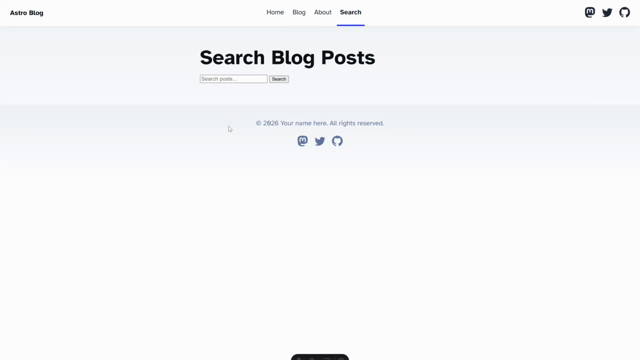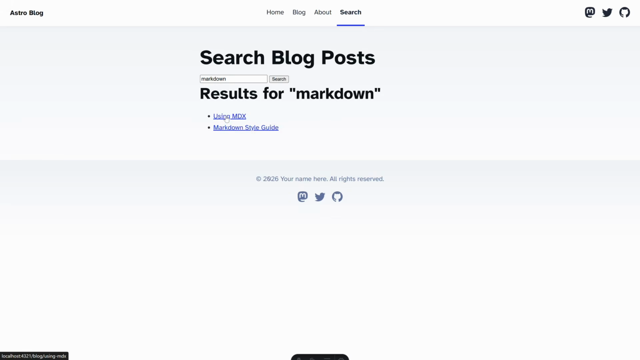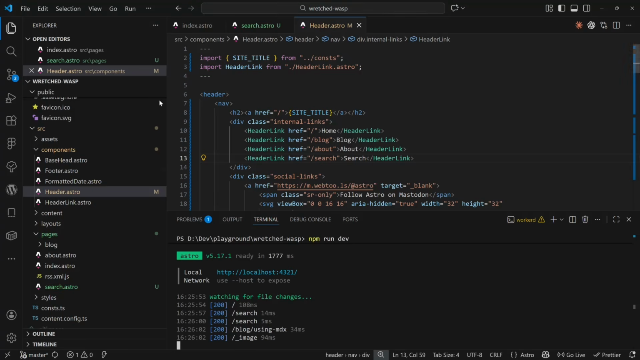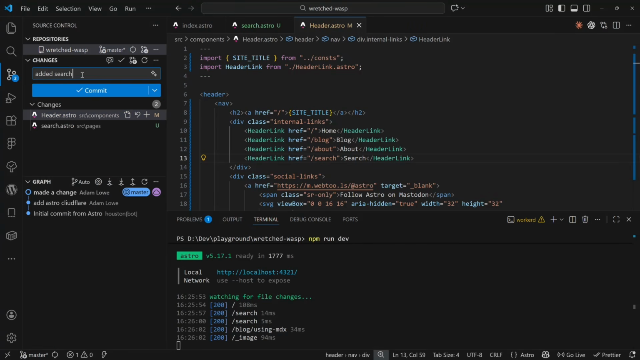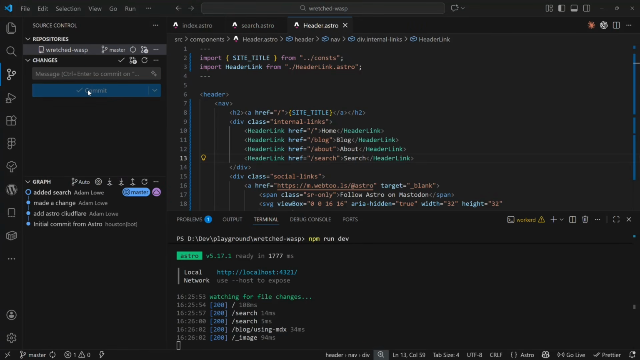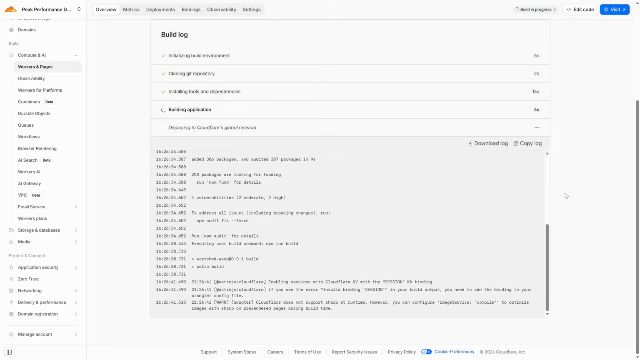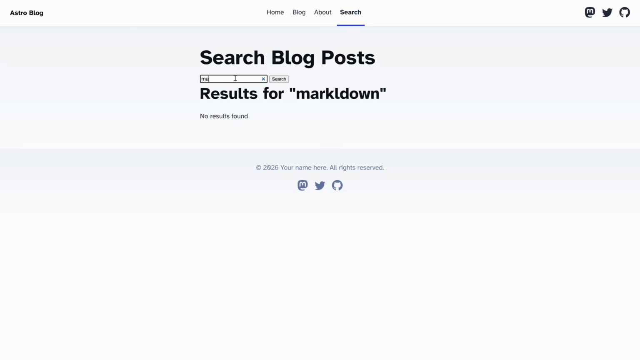As you can see, we now have a search item in the menu, which takes us to a search page. If I search for something like Markdown, I can see the results and I can click them to go to their pages. Now that we know it's working, we'll commit the change to Git and sync them to GitHub. And in a minute or two, Cloudflare will rebuild the project and we'll see the results on the live site.